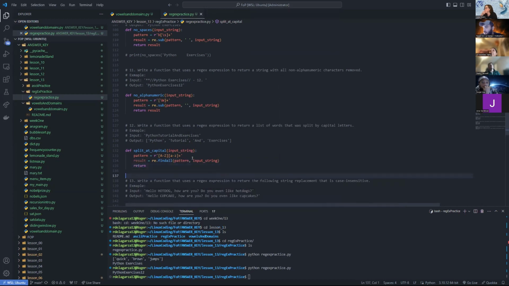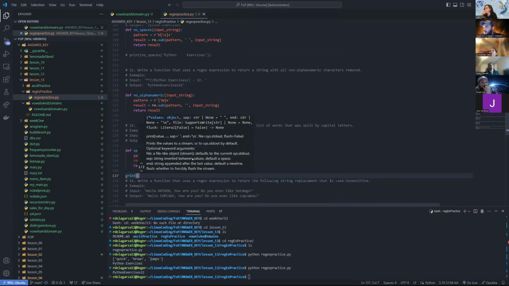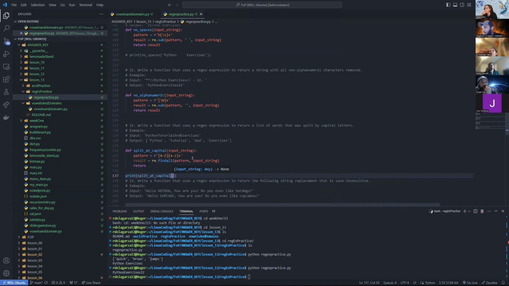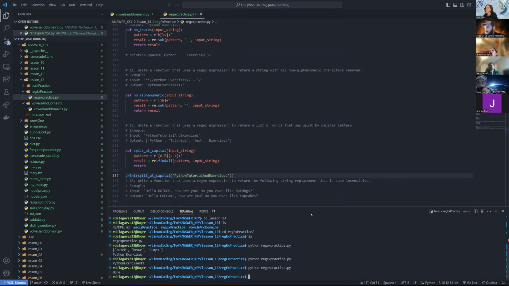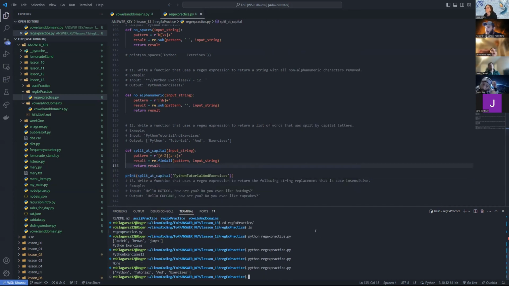Let's check that out. Return result. And then we can print split at capital, pass it our nice little conjoined string. And let's watch our work. Oh, my bad. Rookie mistake. I didn't return anything. Return result. And we see that there we get the list of split words at every capital letter. Pretty nice, pretty nice.